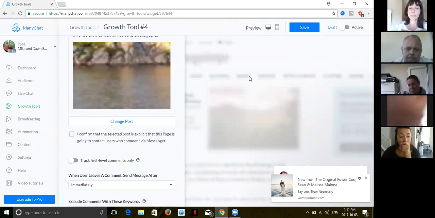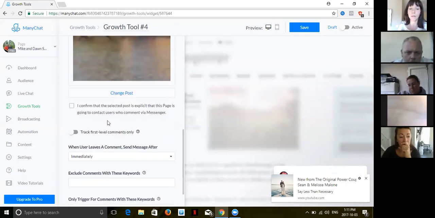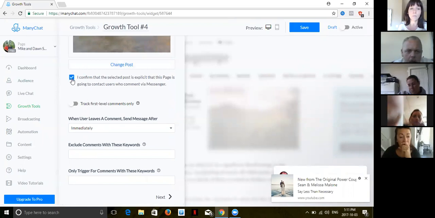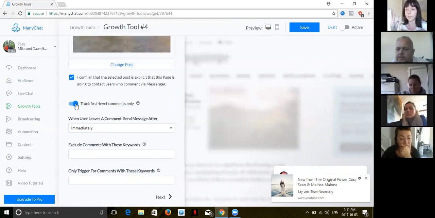Down here we're going to click this little box that says I confirm that the selected post is explicit. You're going to click this next one that says track first level comments only. So if somebody comments on your post like 3 times, like replies to you a whole bunch of times, ManyChat's only going to message them once. Does that make sense?